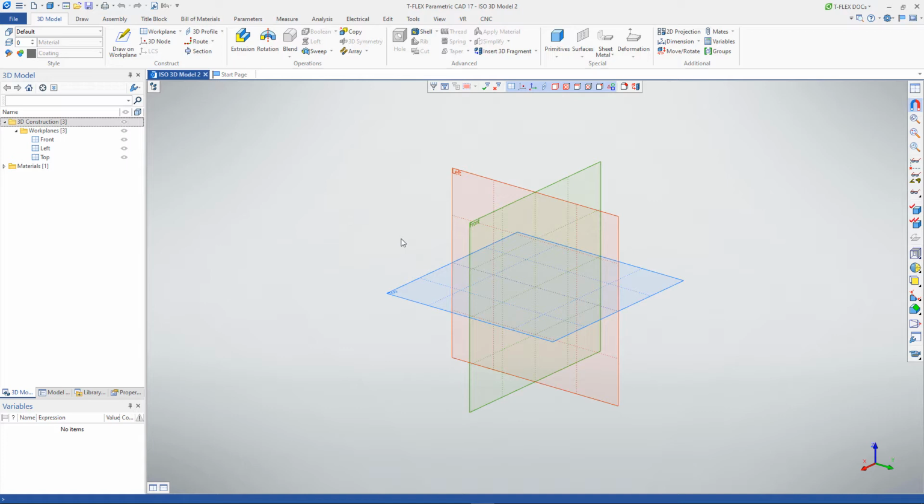A 3D model consists of operations, the construction of which is based on the creation of elements such as 3D profiles, 3D paths and other elements. To create 3D profiles, we use workplanes, surfaces, faces of already created geometry. Since there is nothing in the 3D scene, let's use the workplanes.